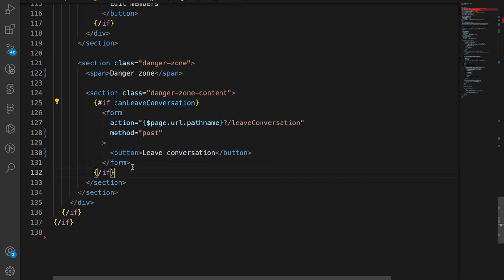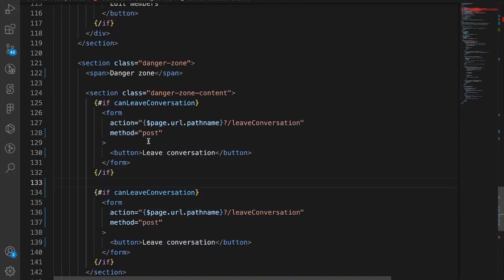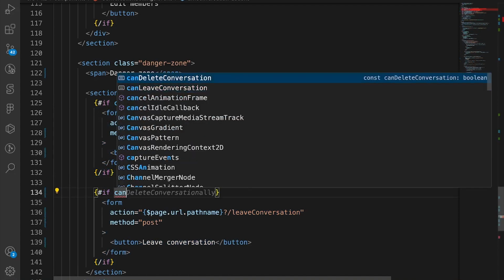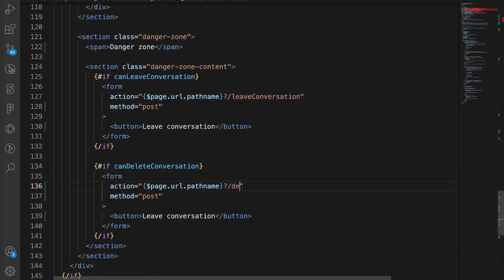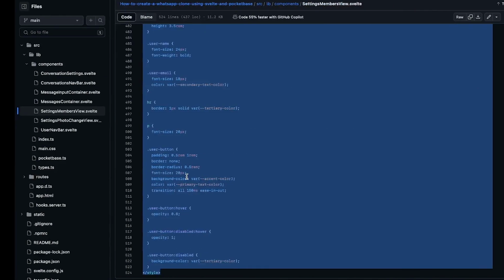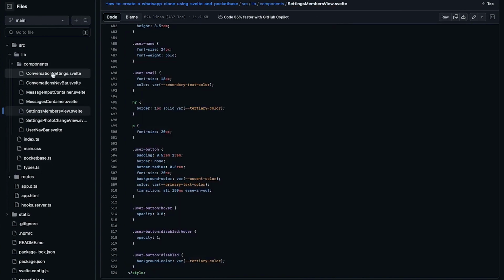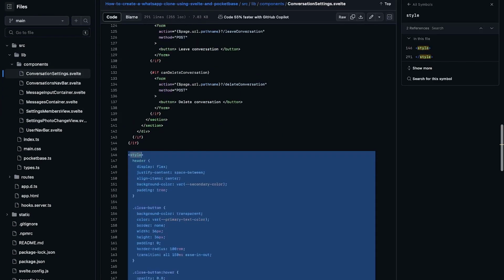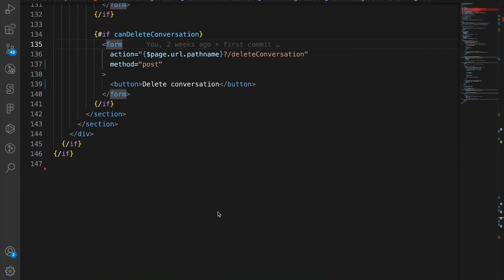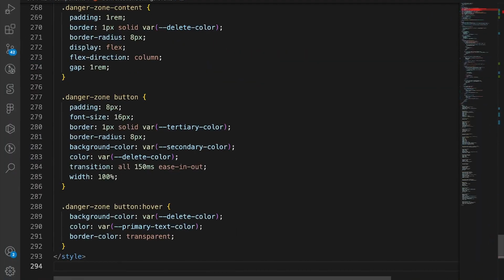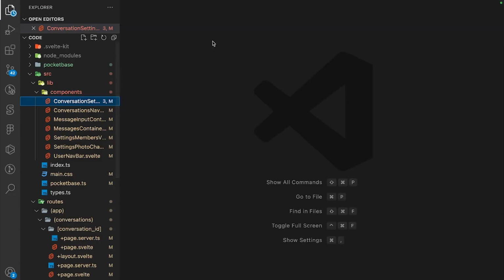So now let's copy this down. And instead of canLeaveConversation, we're going to say canDeleteConversation. So it's going to be to the deleteConversation function that we're going to create in the next video. And this is going to be delete conversation. And now that we're done with the HTML, we could go over to GitHub, go to the conversation settings component, and copy down the styles. So let's copy and paste. So then let's close this file.